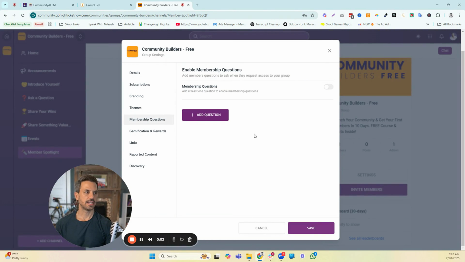The next setting is your membership questions. This is the set of questions that people have to answer to request to join your community. Then you get to review the answers to those questions to see if you want to allow that person into the community. We've already filled out these questions in our GHL community setup guide, and I'm just going to be transferring these over.